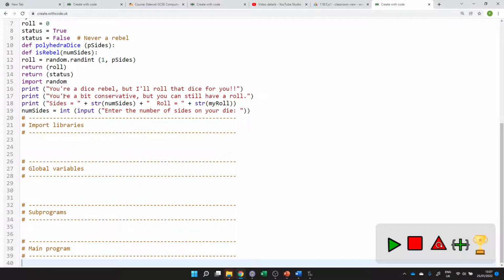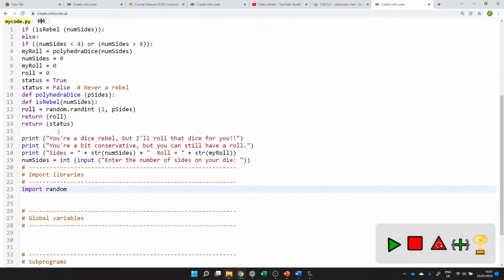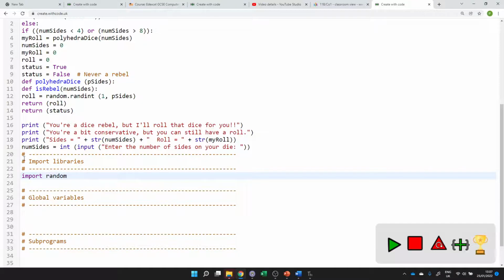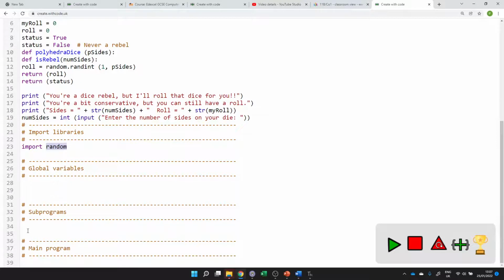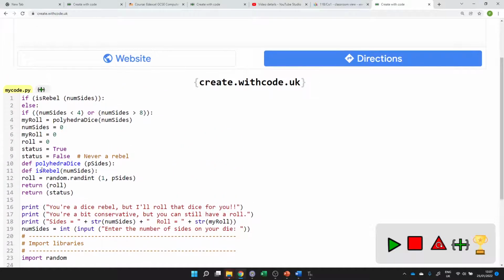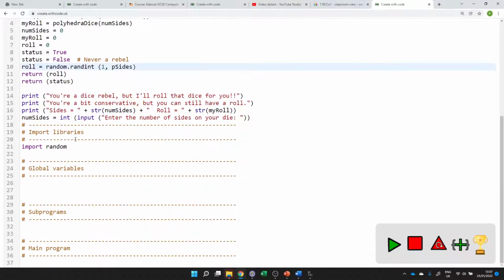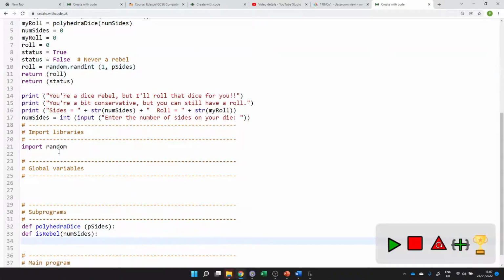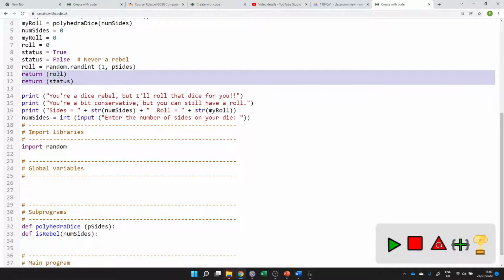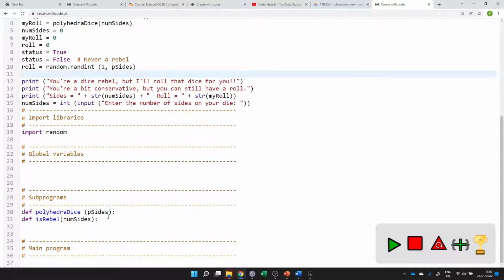So first things first, we can find anything that says import and put them at the top. So is there anything else we need to import? No. So that says to Python how you can do random numbers. Then we want any of the subprograms, definitions, as they're the easiest ones to find next. So any definitions, they're going to go in here. And anything that says return, they're going to go in here.